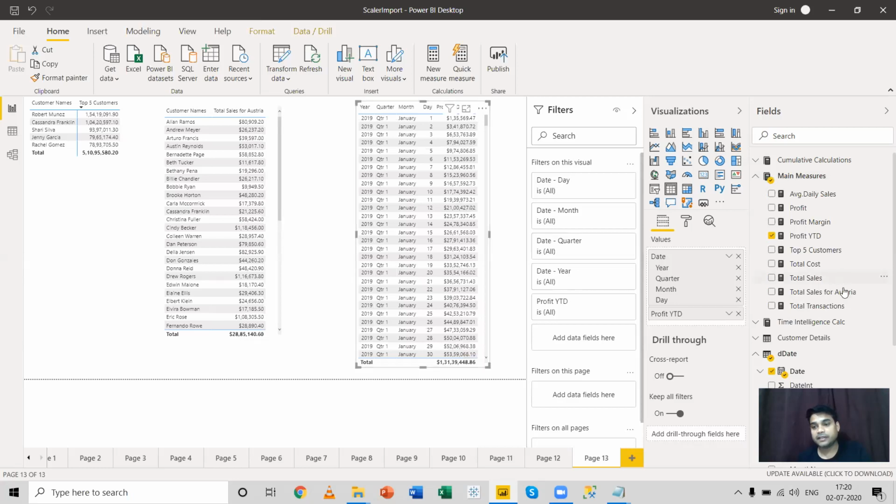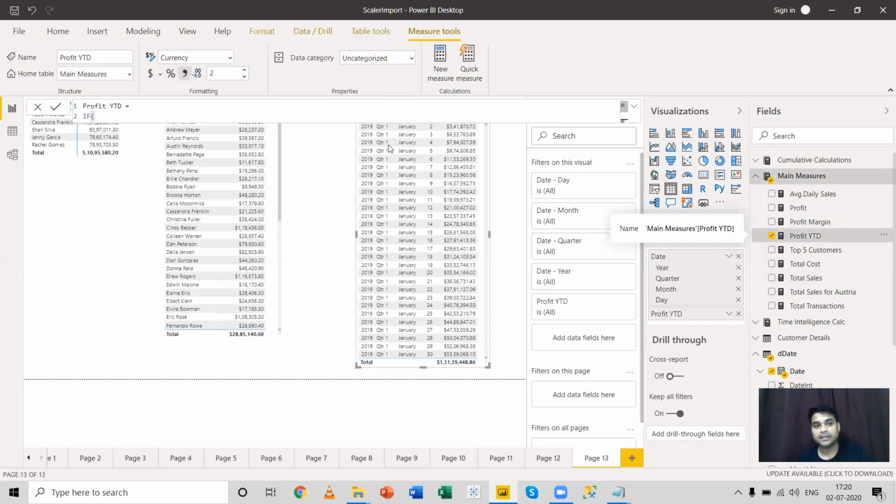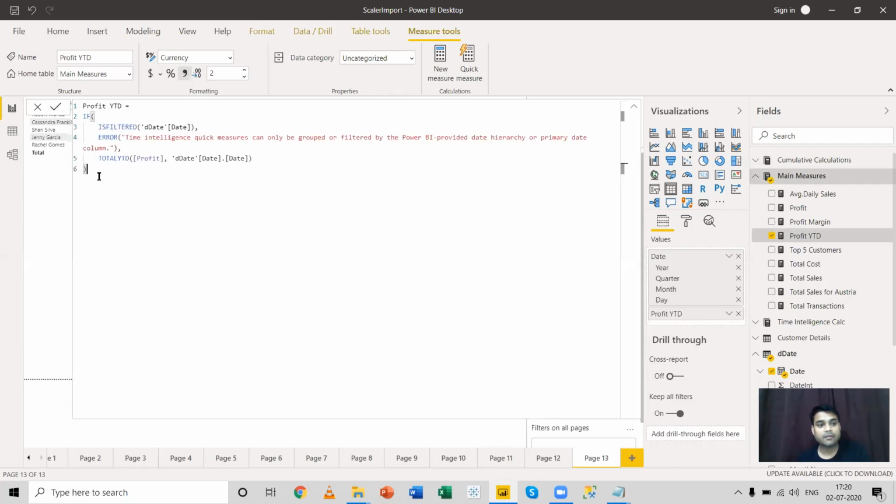Now let me check this formula. I click on this YTD measure, and you can see that this is the formula that Power BI has written for us for calculating the YTD profit. Now over here, you can see the time intelligence quick measure can only be grouped or filtered by Power BI provided date hierarchy or a primary date column.